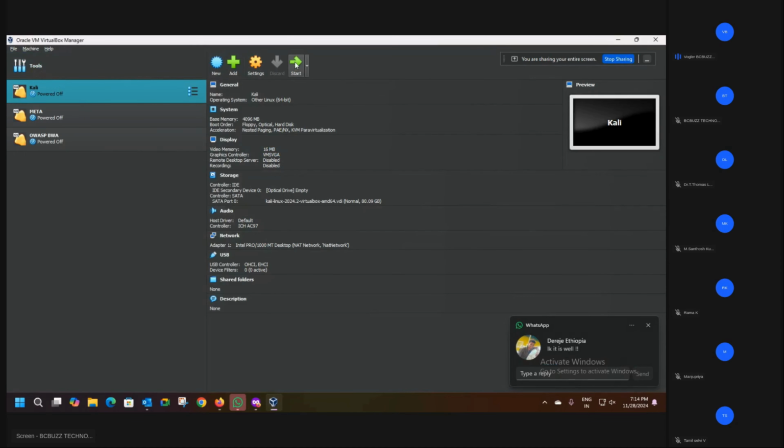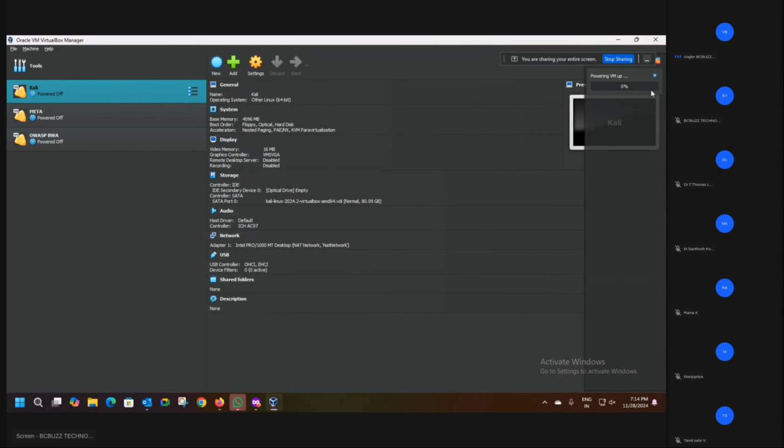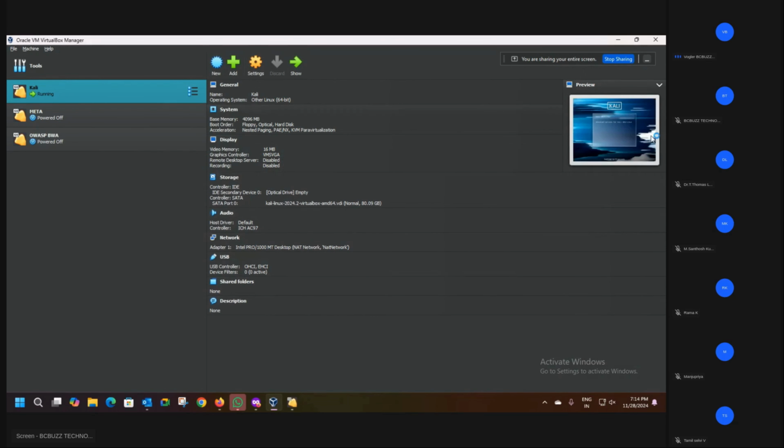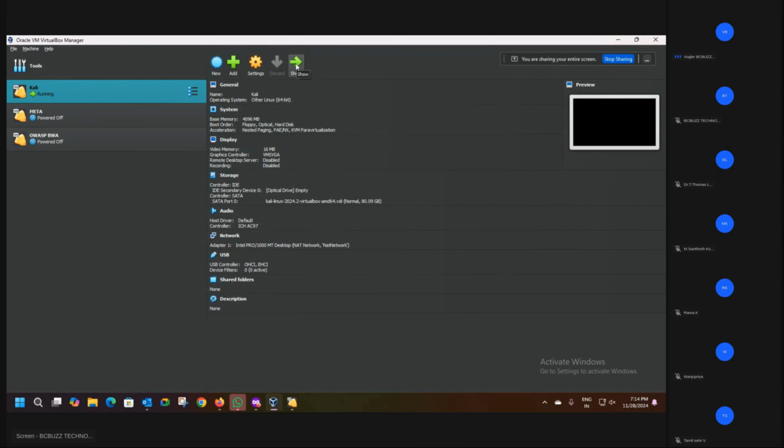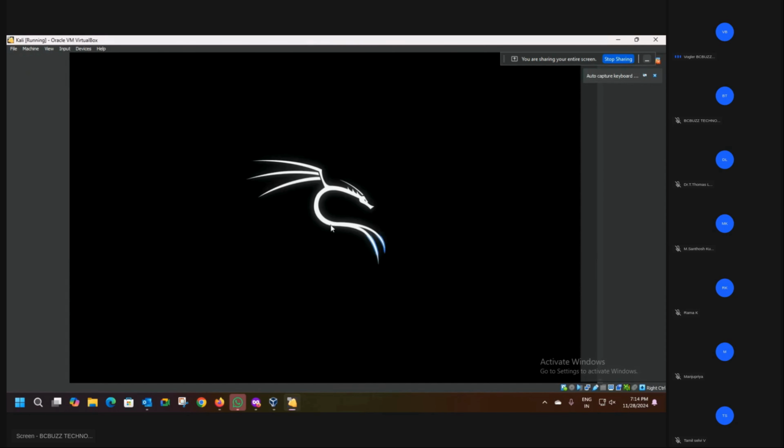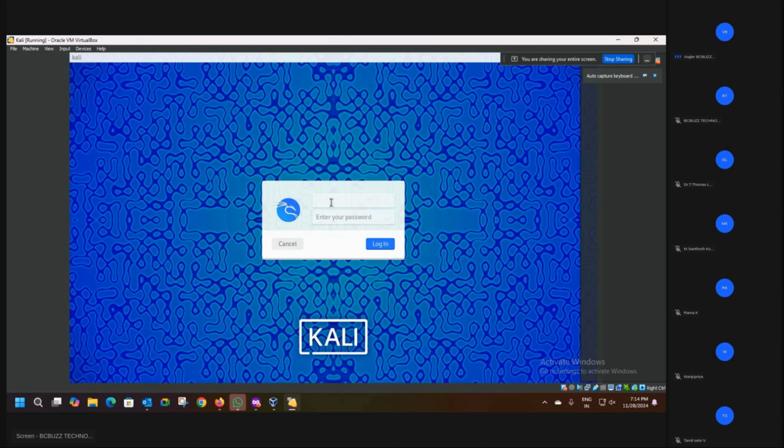First, start the Kali Linux. It takes a few minutes. Okay, Kali is active, and enter the password.